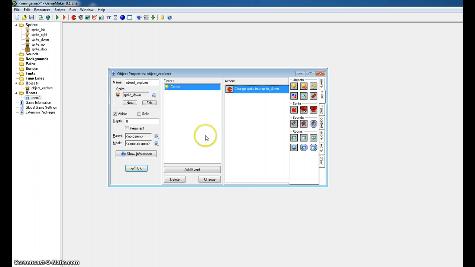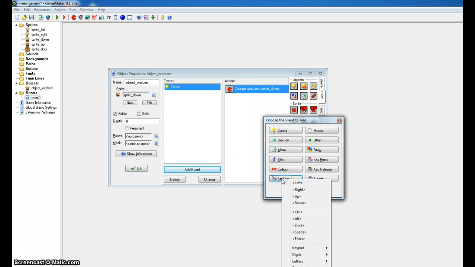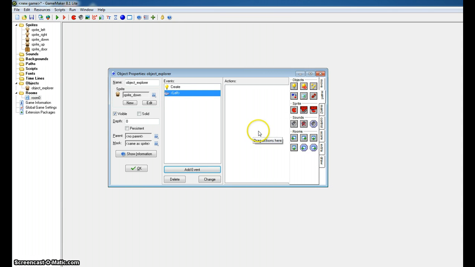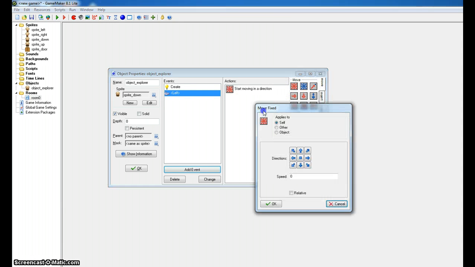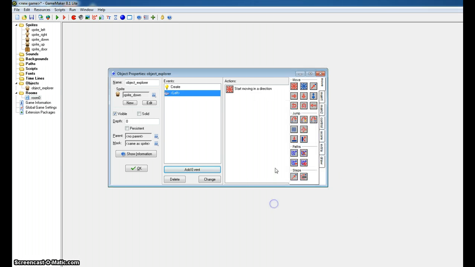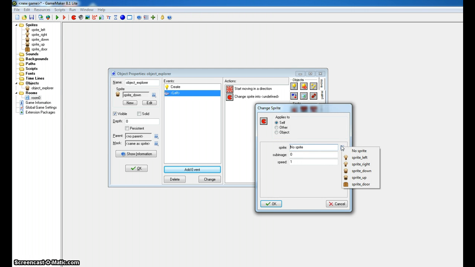Okay, now two things we're going to do. We're going to add our left keyboard now. Okay, and we want to move to the left, and we won't move very fast. We'll go at 3 for now. Okay, and we need to change our sprite now, don't we? And we need to change our sprite to sprite left. Now, we do want to start at image 0, okay, and speed 1. And let's just see what happens for a second, okay?